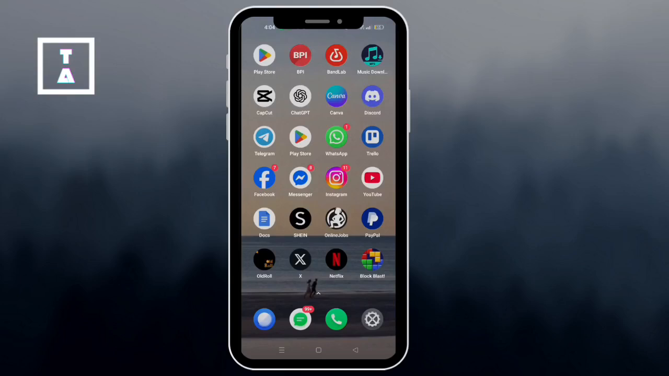Hi everyone, want to give your WhatsApp a fresh look? Here's how you can change the chat backgrounds and personalize themes easily.